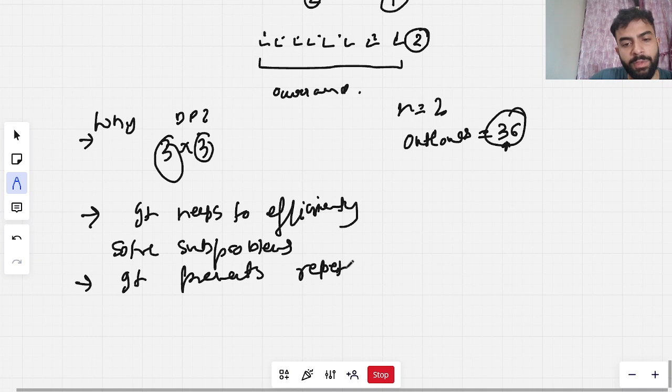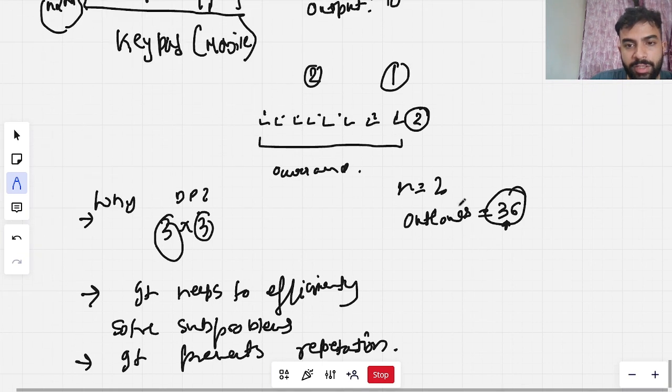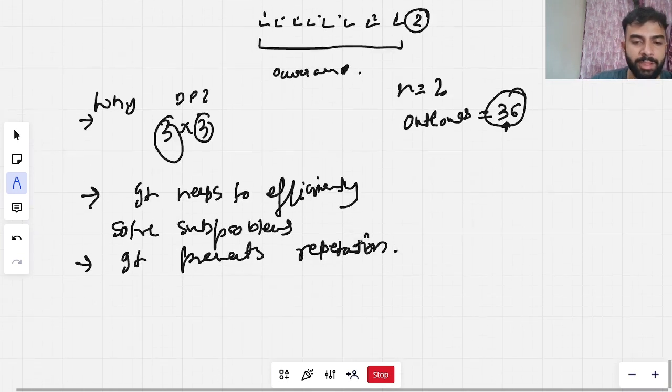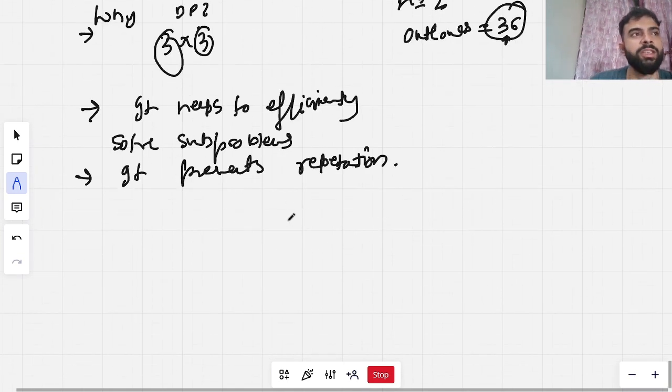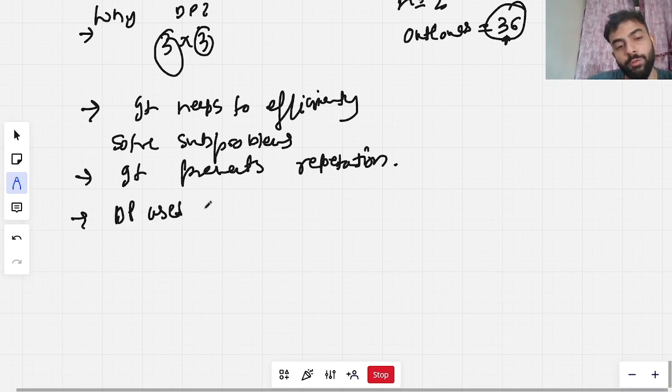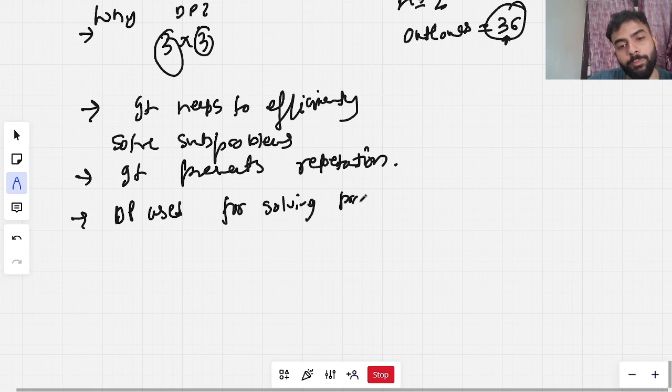It prevents repetition. So whenever you're doing something with DP, it will prevent repetition. It will help to efficiently solve the subproblems. You can see that n equals 2 has outcome number 36. So in the case of a Fibonacci series, you can see that we have used DP in order to find values which can be really long to compute. DP can also be used for solving problems with a higher range.